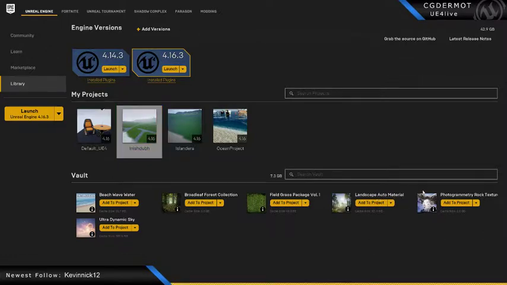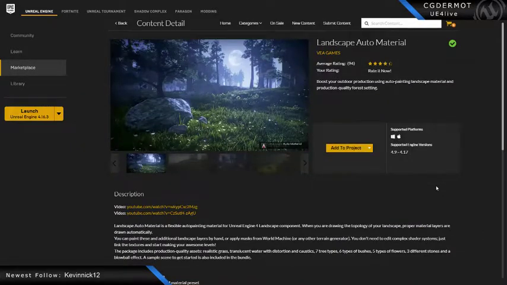So landscape auto material. The landscape auto material by VEA Games, I think I picked it up for about €81.42. It had been a bit more expensive. I noticed the price of it goes up and down. That could be something to do with currency exchanges. I'm not quite sure, but well worth it.